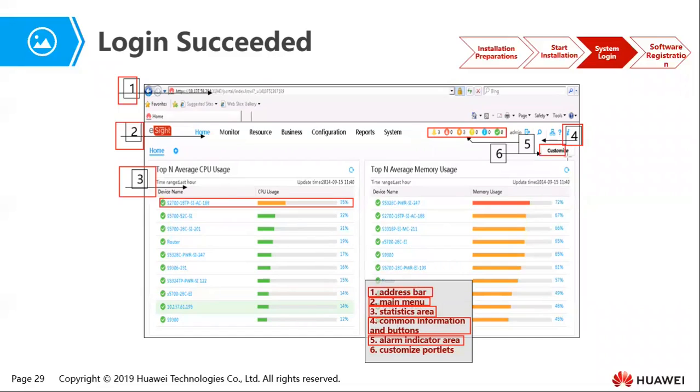Then, as we said, you can customize this window. eSight is customizable, so you can add other parts and make it look the way you want.